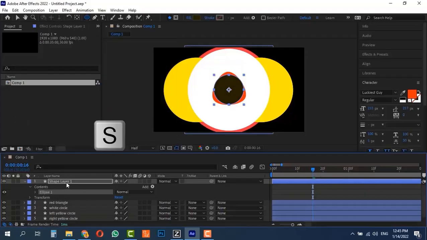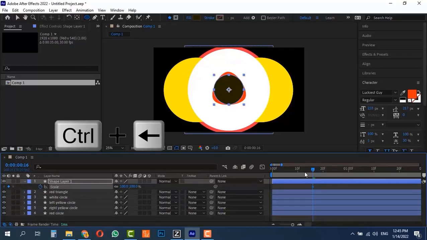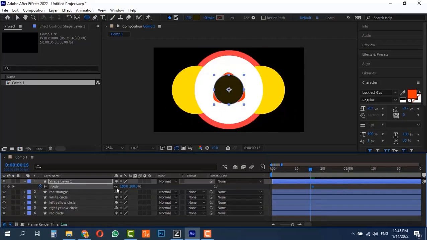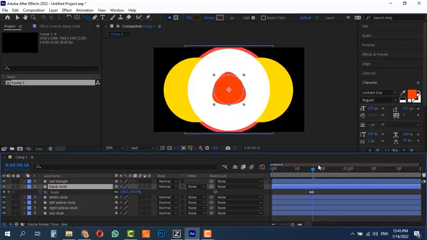Hit S and create a keyframe for scale. Go back one frame with Ctrl left and set the scale value to 0. I will also change the name of this layer to black circle. And I put it under the triangle layer. In frame 16, the black circle appears. I scale it a little.